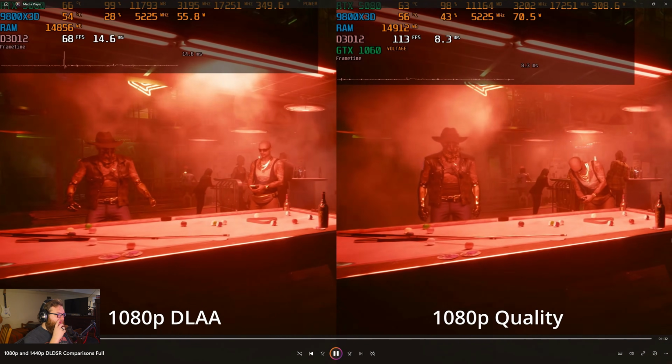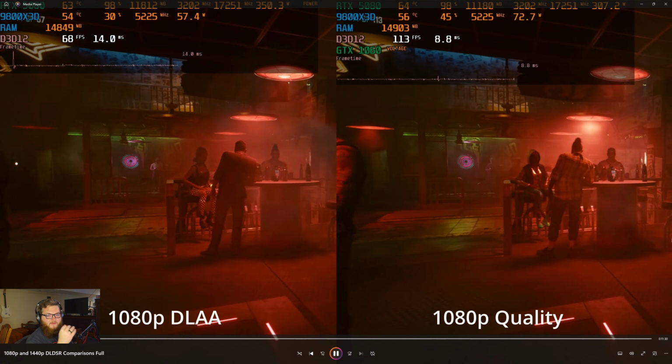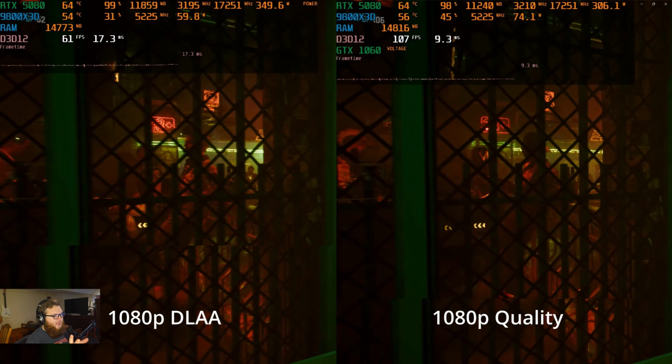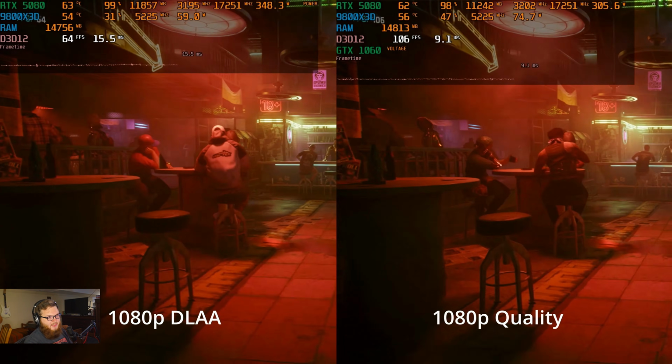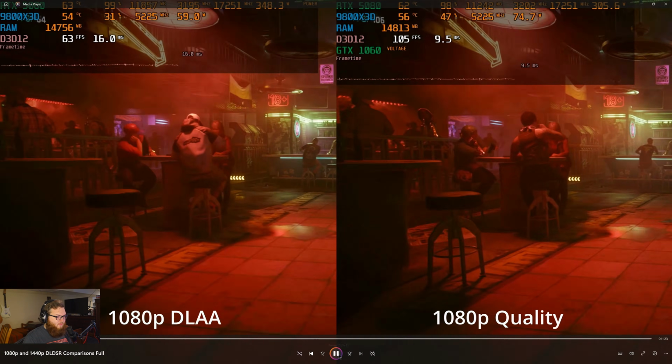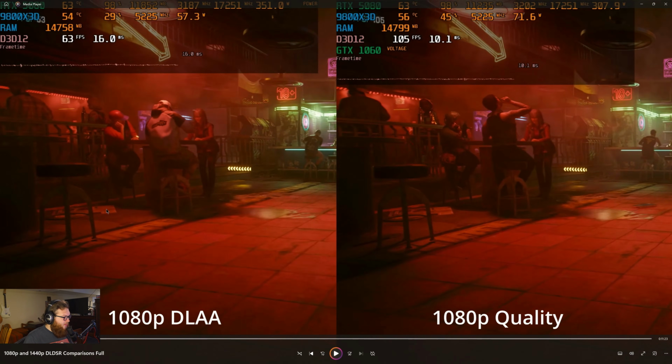So here we have 1080p DLAA. This is kind of just our baseline, right? This is what we'll be looking at, our 1080p DLAA and then our 1080p quality. Our quality is getting quite a bit of performance, but you can see if we go over here, right here, there's just far more detail in some places.